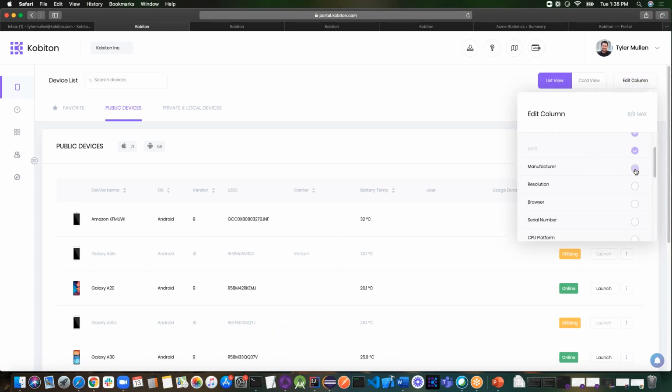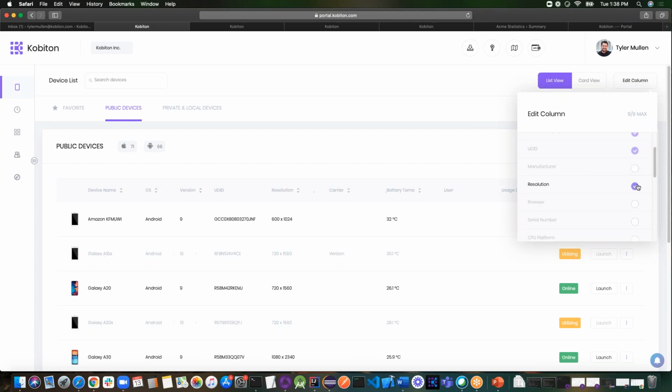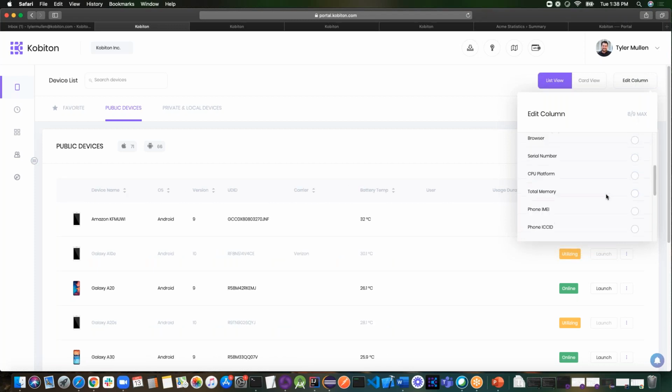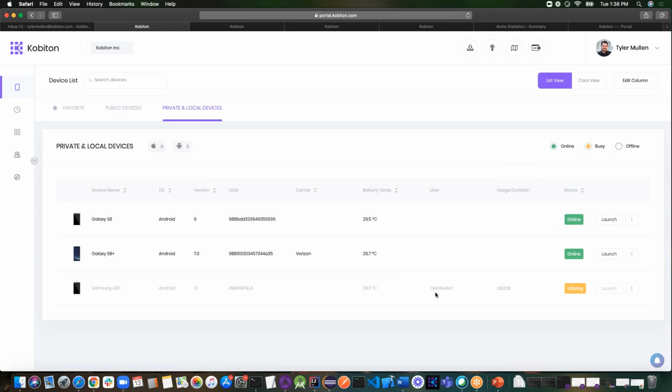So I can come here and say I don't really care about the manufacturer, I want to see the resolution, or I want to see the browser. We give you a default of 9 that you can work with. For our local and private, this is a new feature that came out a couple of releases ago. You can actually see the "using" and over here, local. You can see that I launched the device 11 minutes ago. Tyler Mullen's using it. You only have access to, on your local or private, a certain amount of devices.